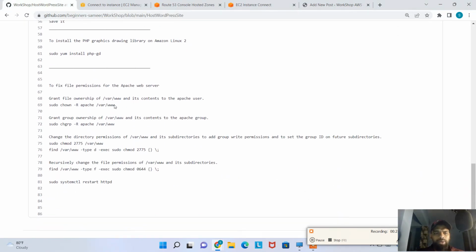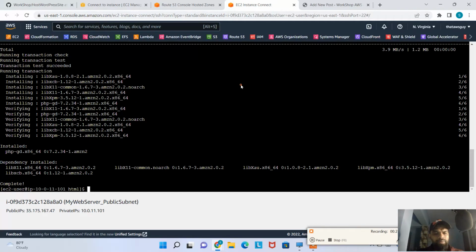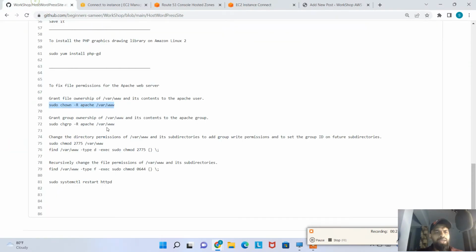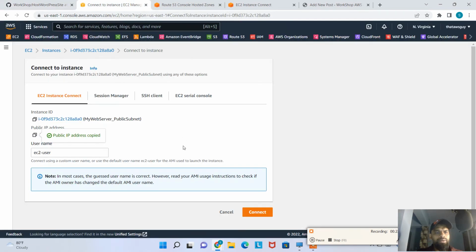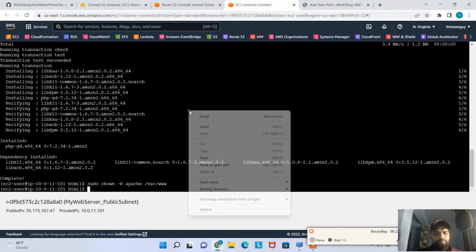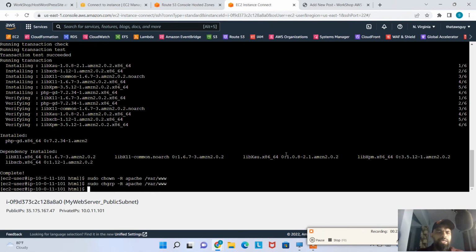execute these commands. This is a command which will give the file ownership of var www and all its contents to the Apache server. So I'll just copy this and paste it here. Okay, so that is done. Now I want you to do this as well. This is for the group ownership. So just do this as well, paste as plain text, that is done.